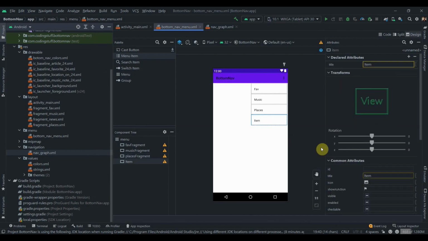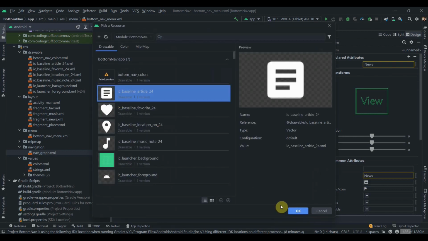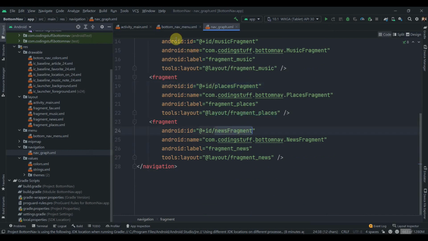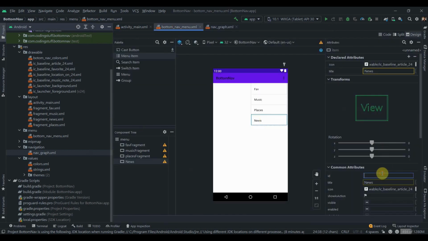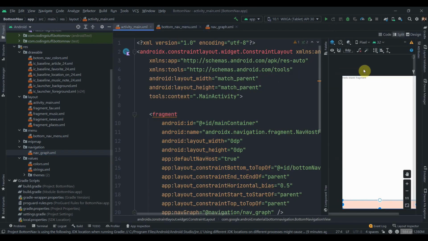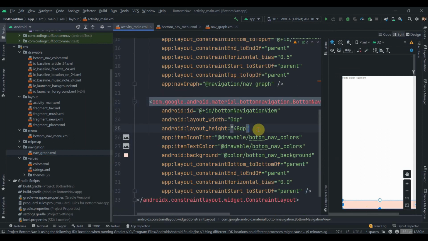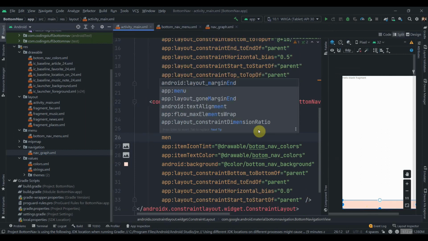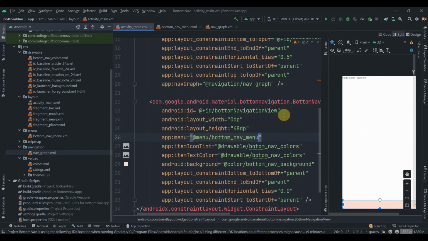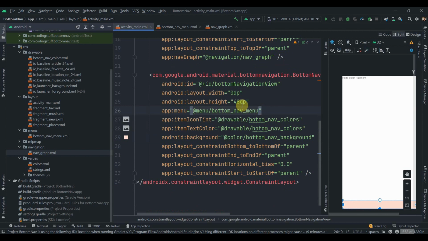So yeah, now the last one, this is the news. So news, we'll select the icon as an article. We'll copy the ID from here and I will paste it over here. So that's our bottom nav menu ready. Now I'll move to the activity main again, and we'll add a menu here. So app:menu, and we'll select bottom nav menu, and instead of hard coding the height, we'll make it wrap content.